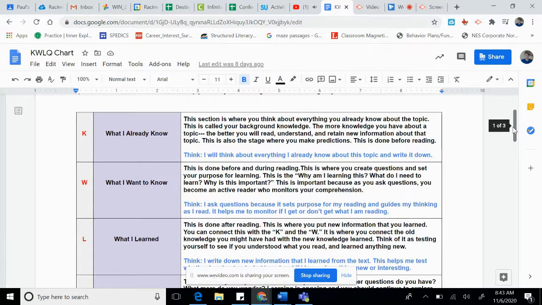This section is where you think about everything you already know about the topic. So before you even begin reading, you might map it out on paper. You might think out loud, or just think to yourself about everything you already know about that. This is called your background knowledge.